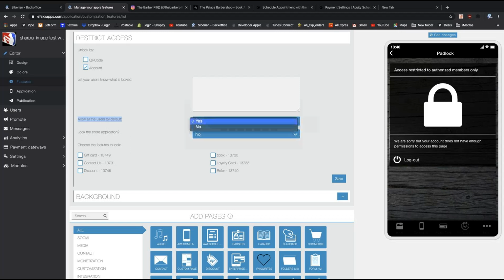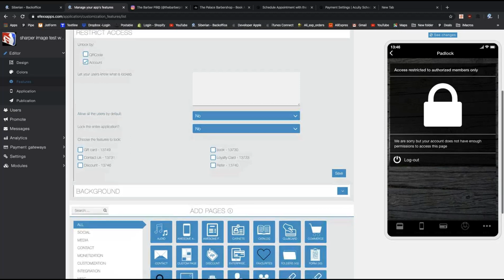No. Allow all users by default is going to be no. Okay? And we'll say purchase a gift card to get free haircuts. It's going to be associated, so the person says the spouse does it. It's going to be associated with the email to get free haircuts.